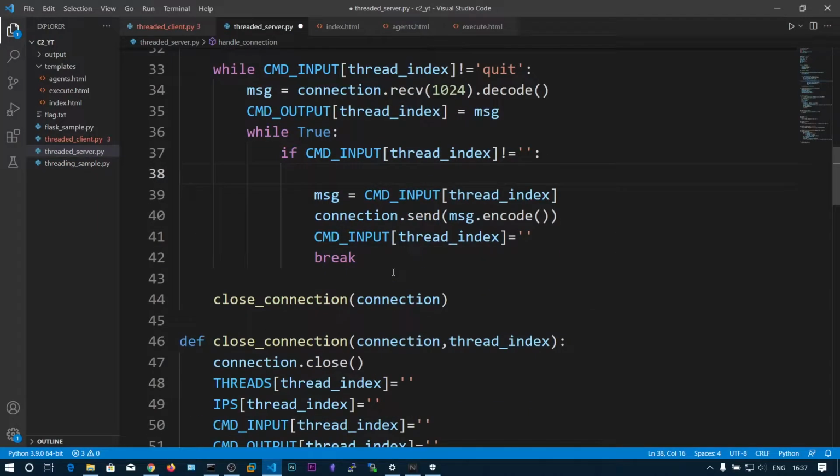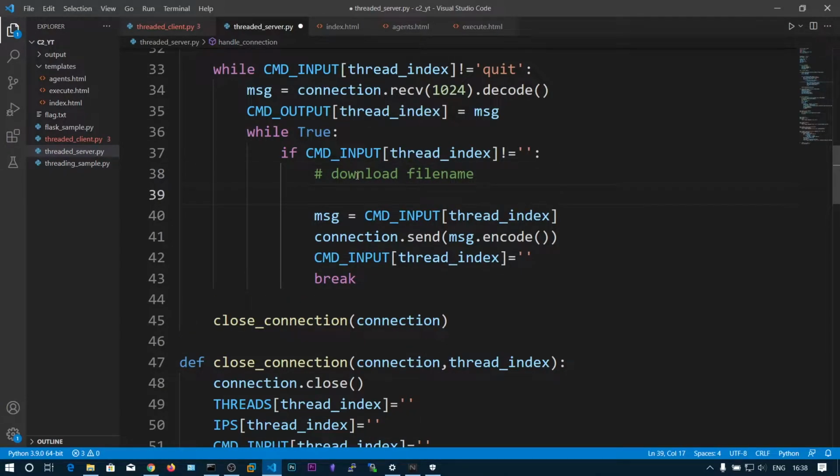So in this video, we'll be adding the file transfer functionality. The file transfer should be like, so we'll be giving this message like download file name. So this should be the command. So here we should write the code.